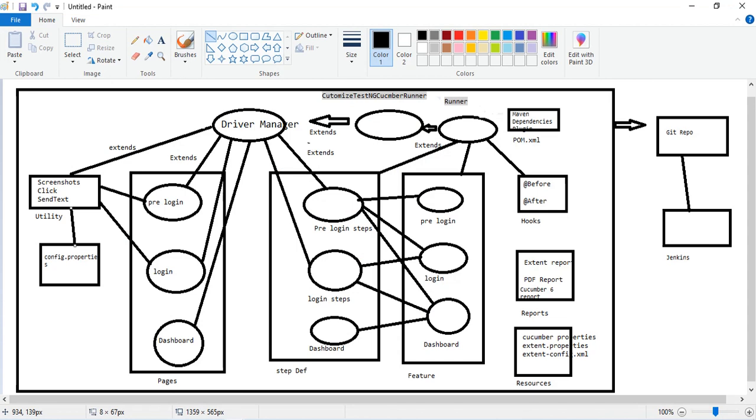Hello, welcome back guys. So from now going forward, we'll be going to create a page object model framework using Cucumber TestNG. Okay guys. So this is the kind of architecture we are going to follow. Okay. So I have already prepared this to save the time.